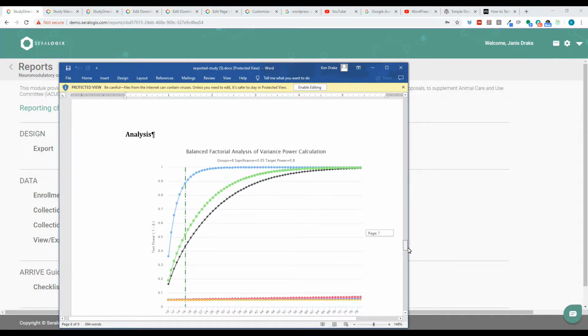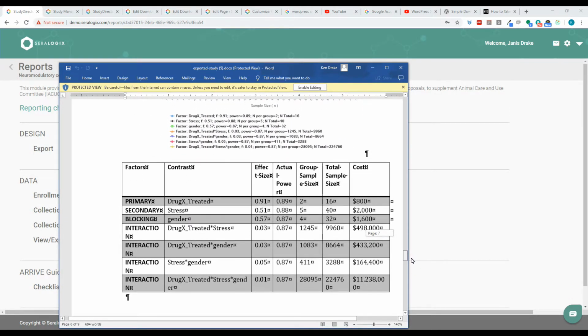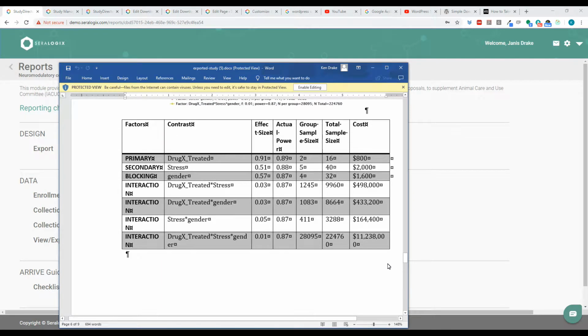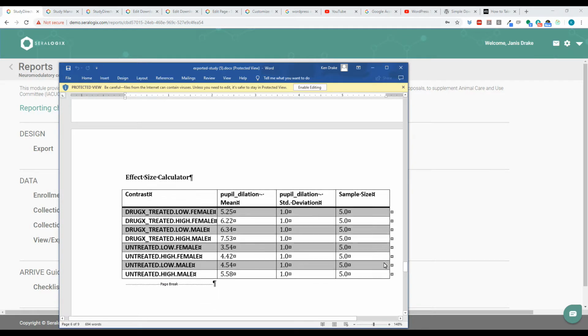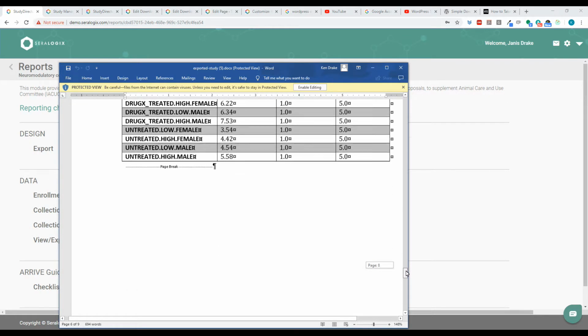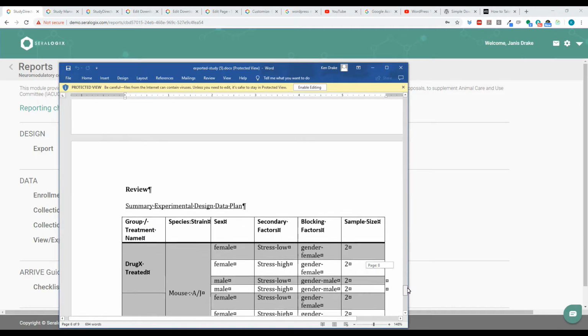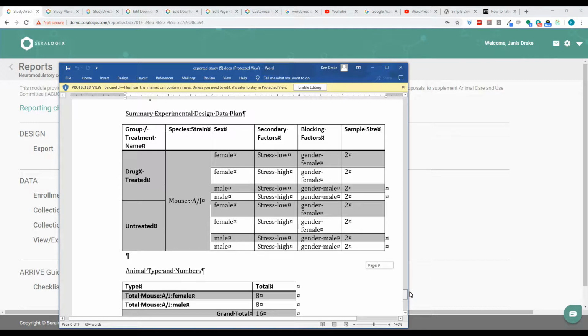The analysis section includes the power versus sample size plots and the table of contrast showing the calculated effect sizes, actual power, sample sizes, and the estimated cost. A table of values used in calculating the effect size is included. And finally, a summary of the allocation of number of animal subjects to each contrast is provided.